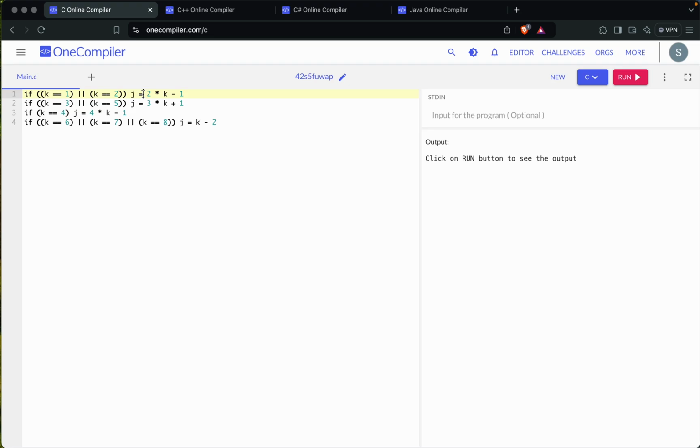So if k is equal to 1 or equal to 2, j is equal to 2 times k minus 1. I'm going to use a switch statement since it would allow me to handle multiple cases where the conditions depend on the specific values of k. So the logic of the switch statement will be like this. I will apply this later on to the 3 different languages, which are C++, C Sharp, and Java.